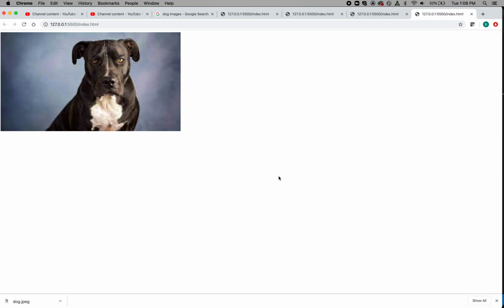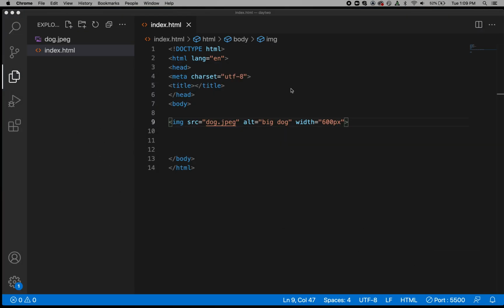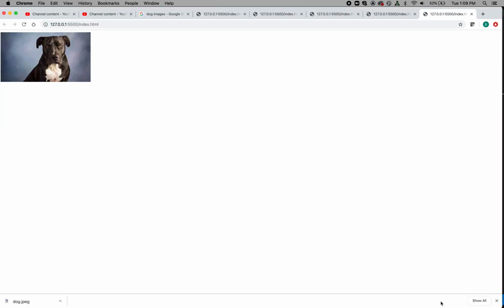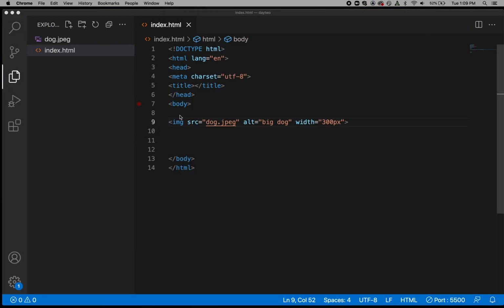Now this is what we call upscaling. And upscaling is not necessarily a good thing because your image can become pixelated. So we do want to stay within the realm. So if I say like 300 pixels, you can see it jumps to 300 pixels. And we're all set there. All right. So pretty easy in adding an image.